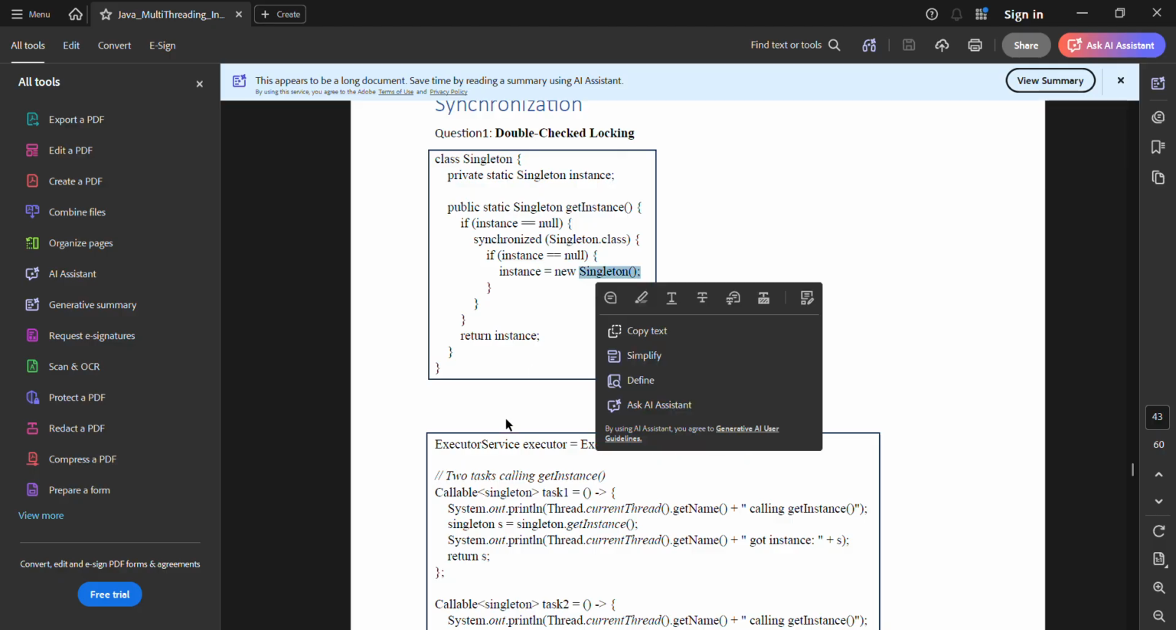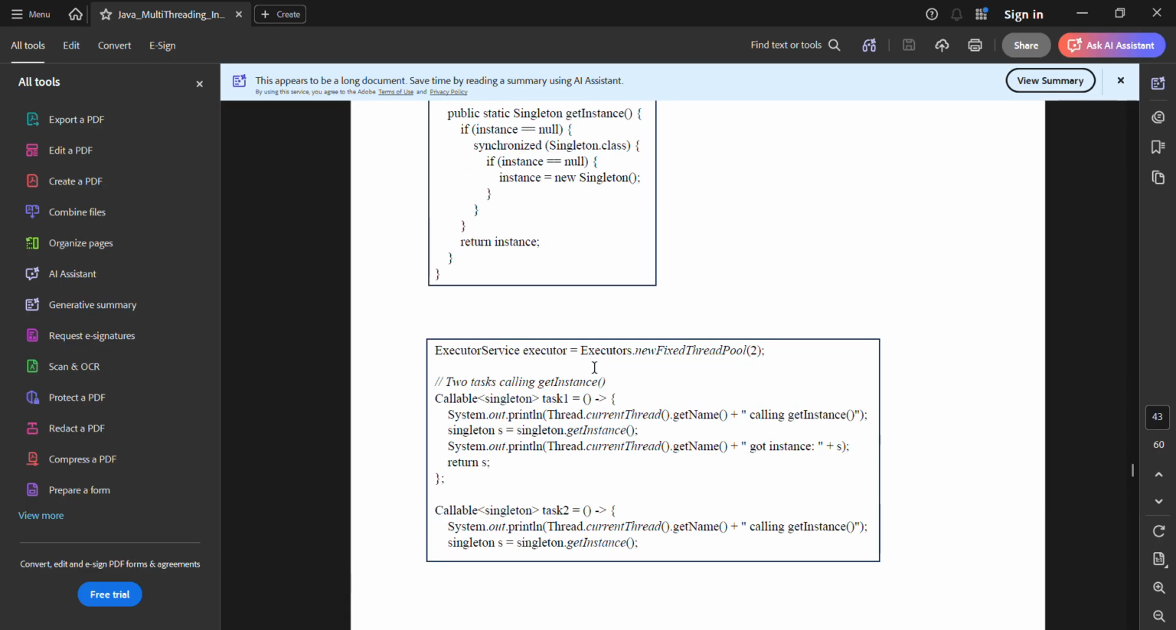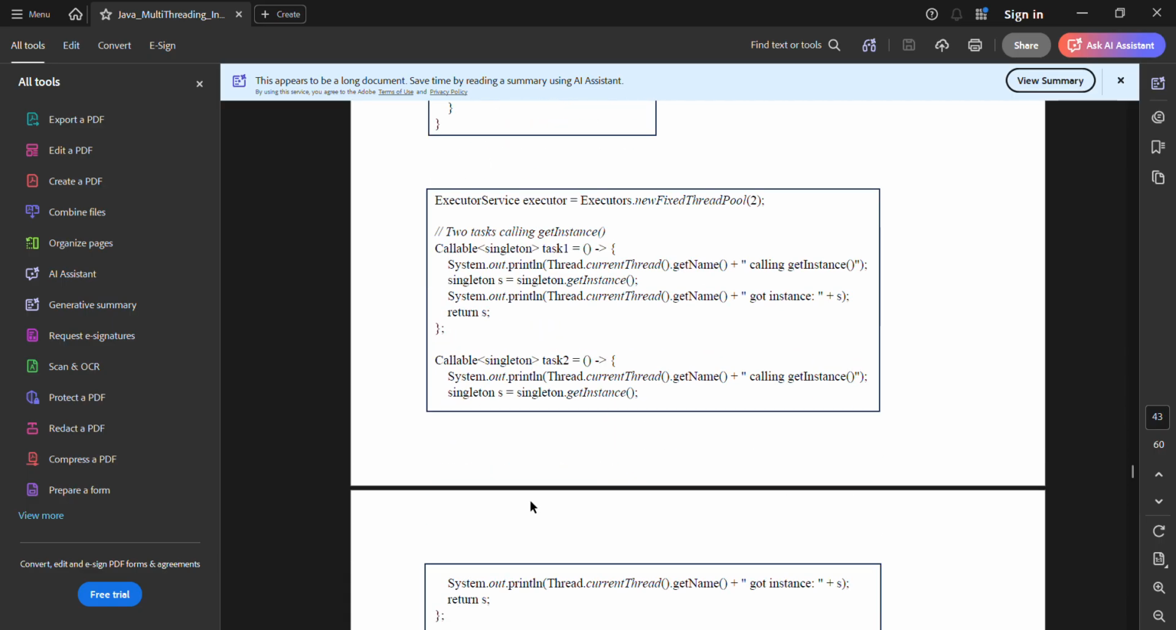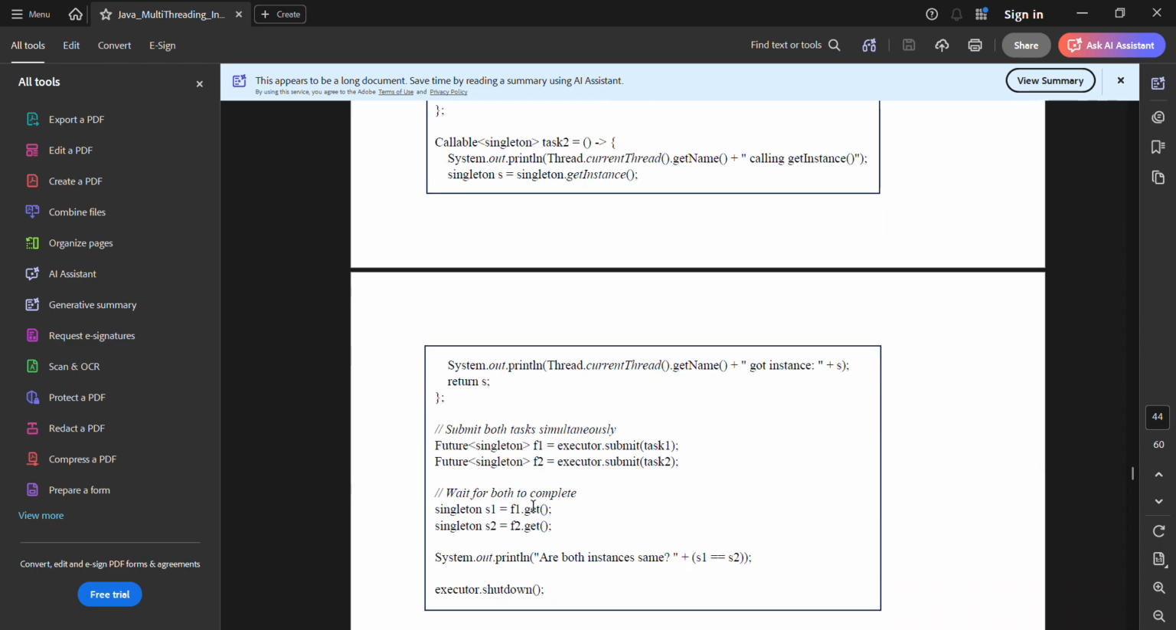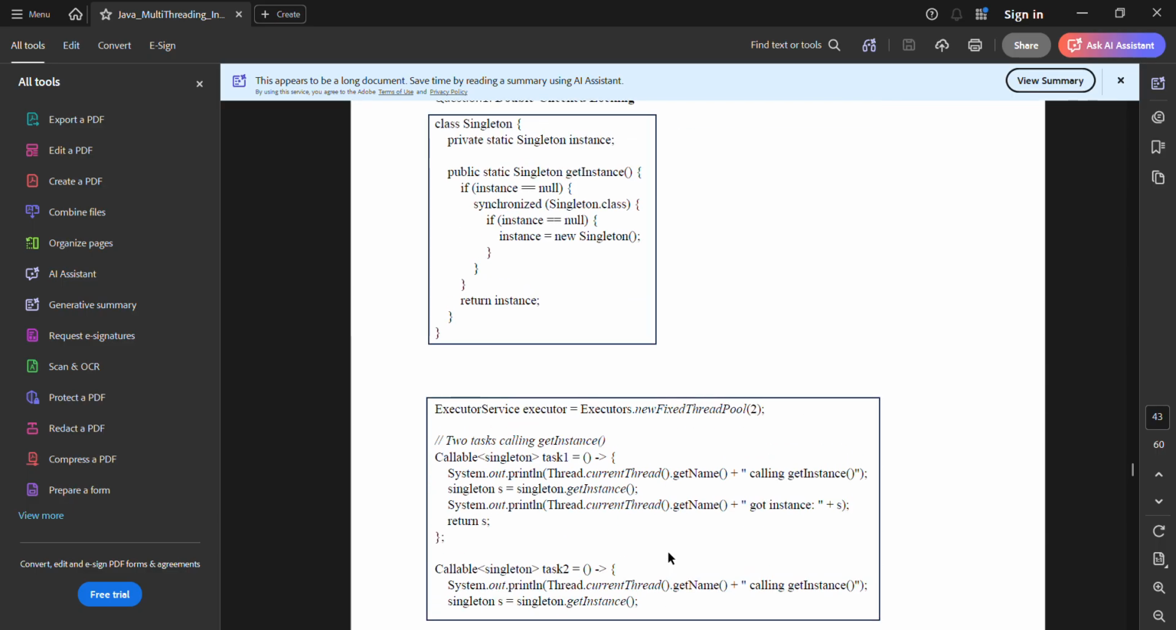After that, we have created an executor service with a thread pool of size 2. There I am calling the getInstance method in task 1, and again in task 2 I am also calling getInstance. So we are creating two tasks using the Callable interface. After that we are submitting those two tasks and calling the get method. Now our job is to check whether s1 and s2 are the same or not. In most cases we will get the output as true.